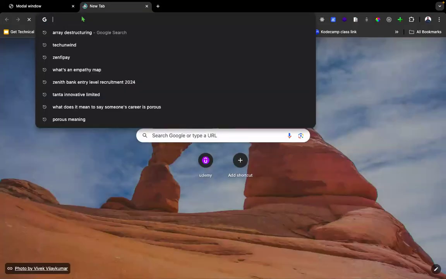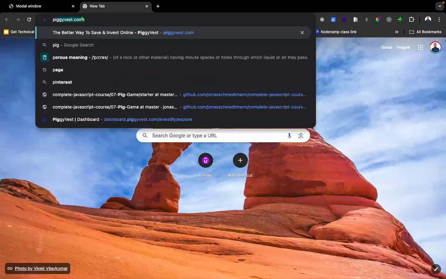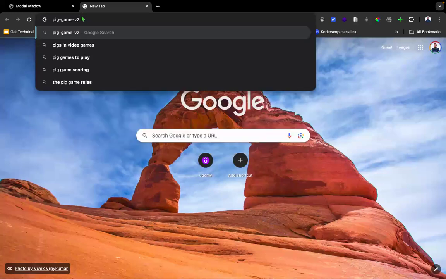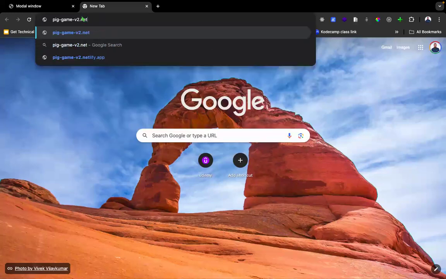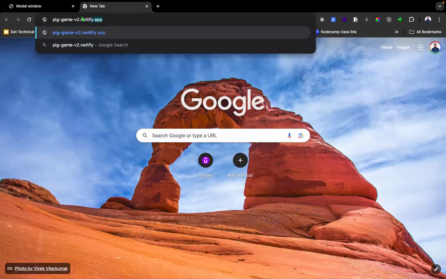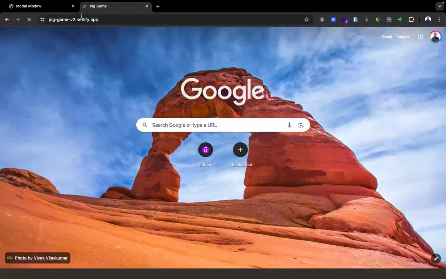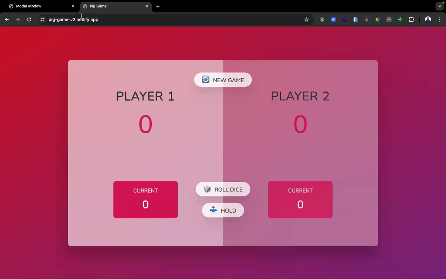What are you doing? Let me open the site. This is pig-game-version 2 .netlify.app. So this is the game. This is the game you are going to build.